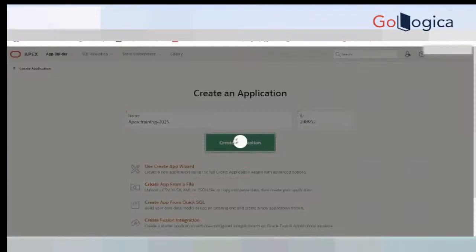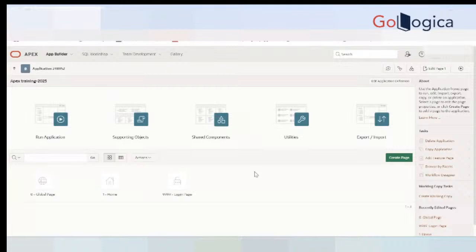So the application is now created. Once we create a new application in Oracle Apex, three pages are automatically created. Page 0 is the global page, 1 is the home page, and 9999 is the login page. This is what we have created. This is the name of the application. Once we click on run application, what are the three pages that get created by default when a new application is created?